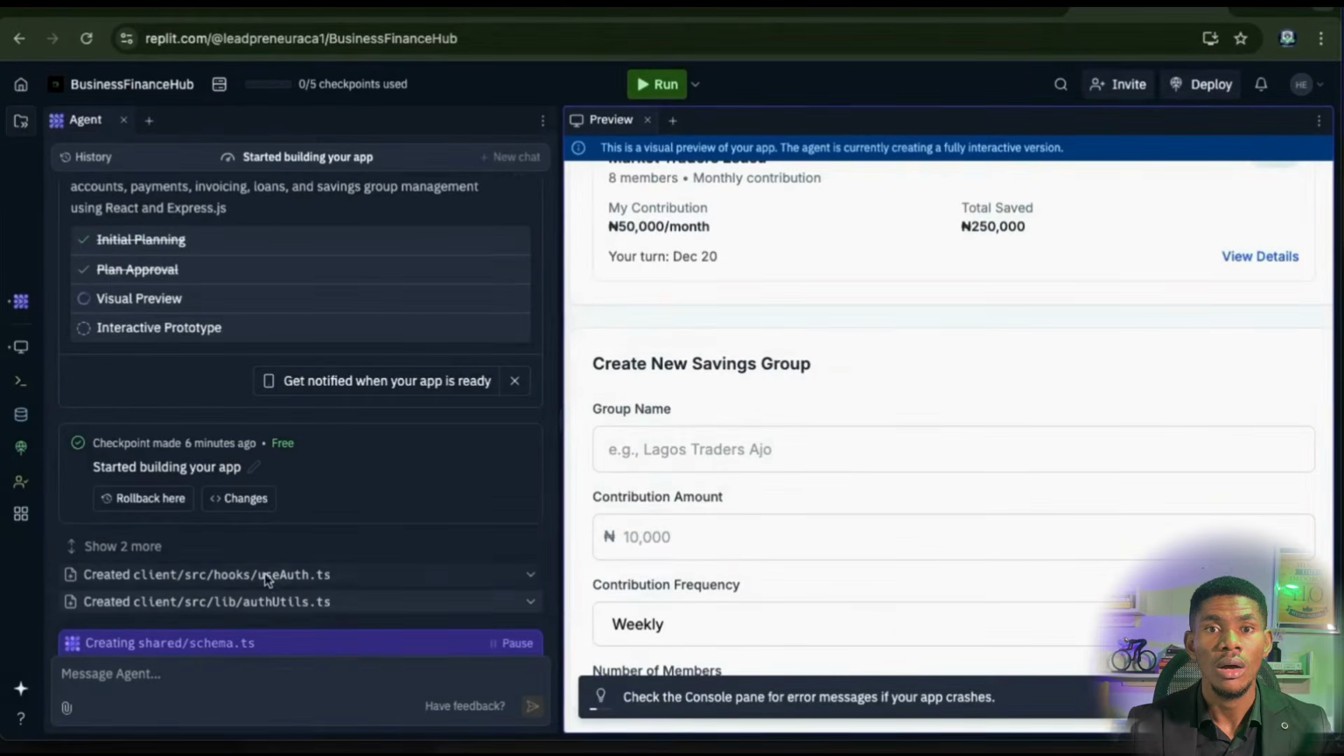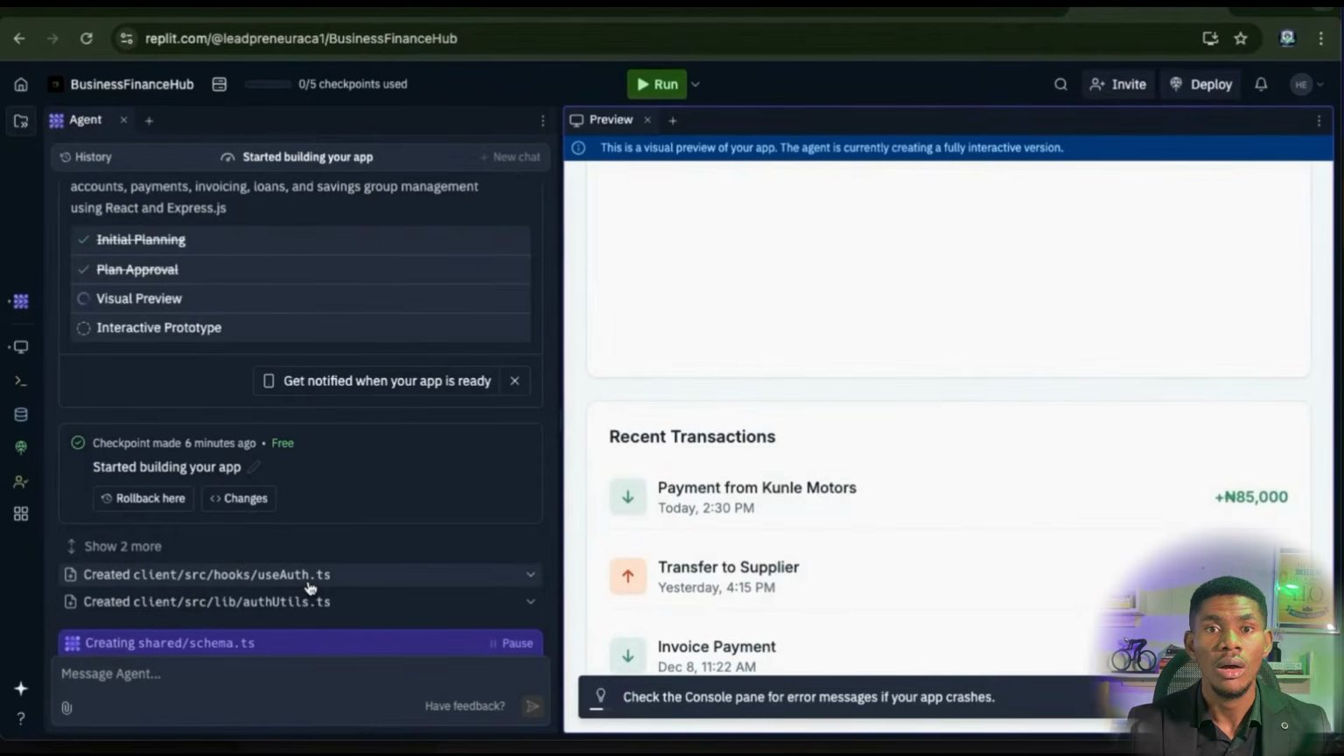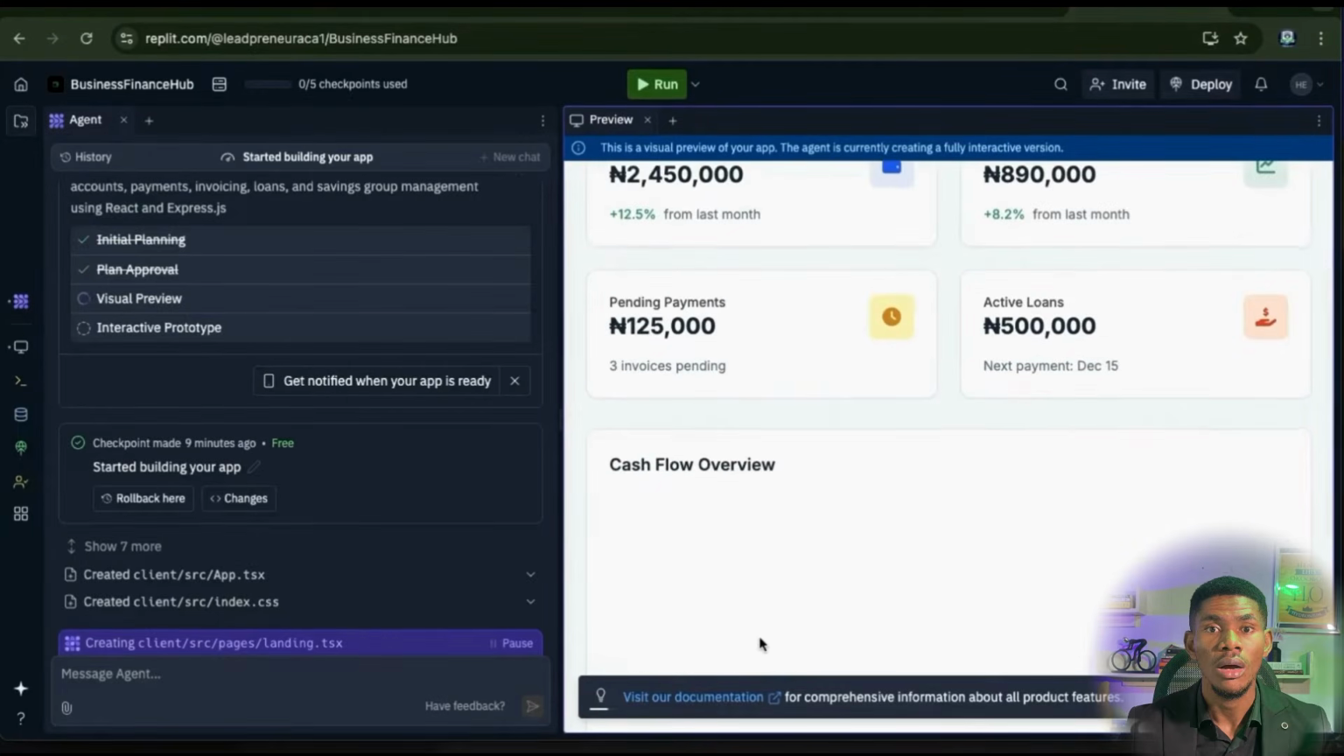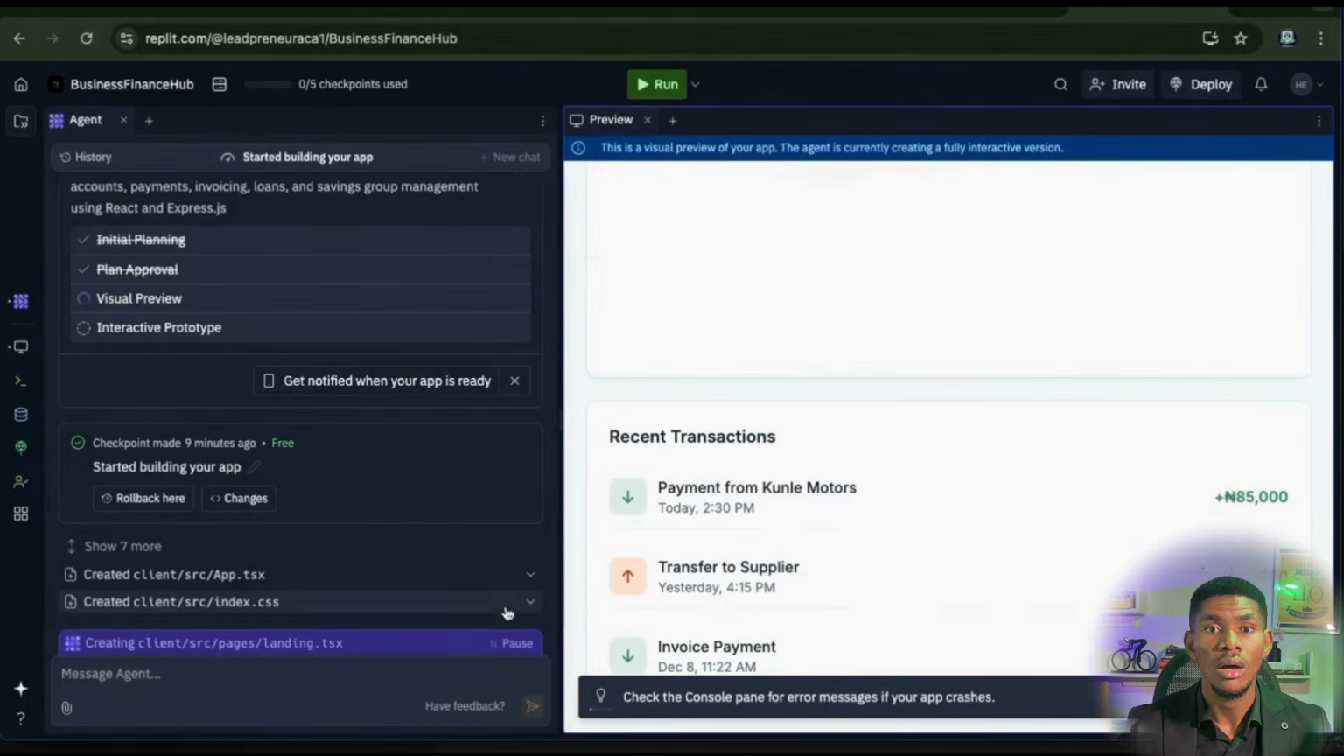Okay, it's creating now. Authentication is for people to sign into the app; you have to allow people to sign in with Google or with their username and password. So right now it's creating all those components. After creating those components, what will be next? The app is still building, so we just allow it some time to continue to build.